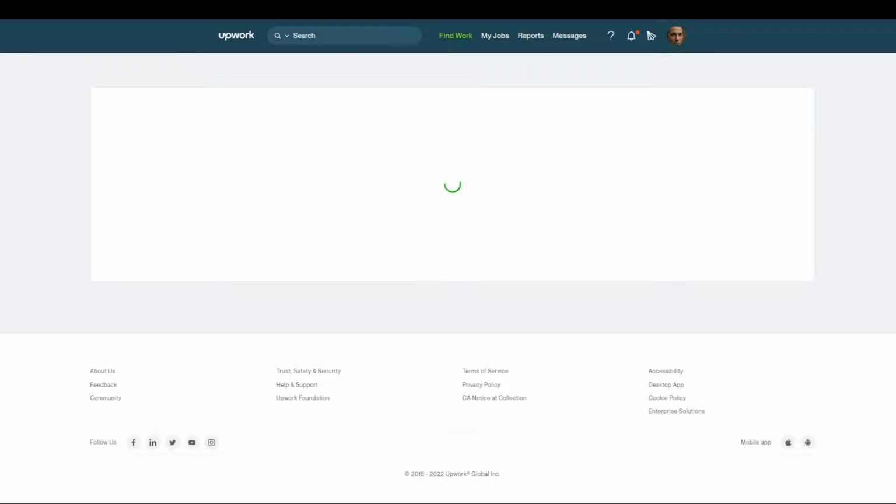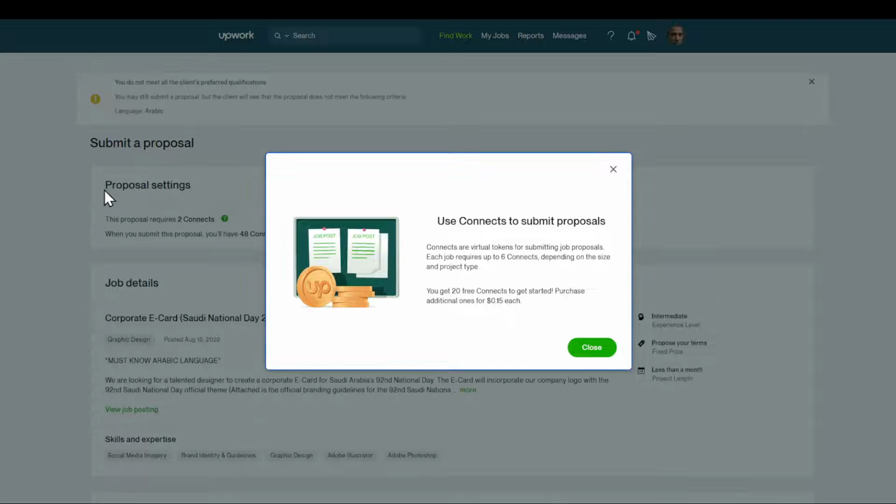For those who are new to Upwork, let me explain a little bit. A proposal is you proposing your ideas, and you also need something called connects to submit a proposal. As you can see right here, connects are virtual tokens for submitting job proposals. Each job requires up to 6 connects, depending on the size and the project type. You get 20 free connects to get started. You can buy additional ones for 15 cents.